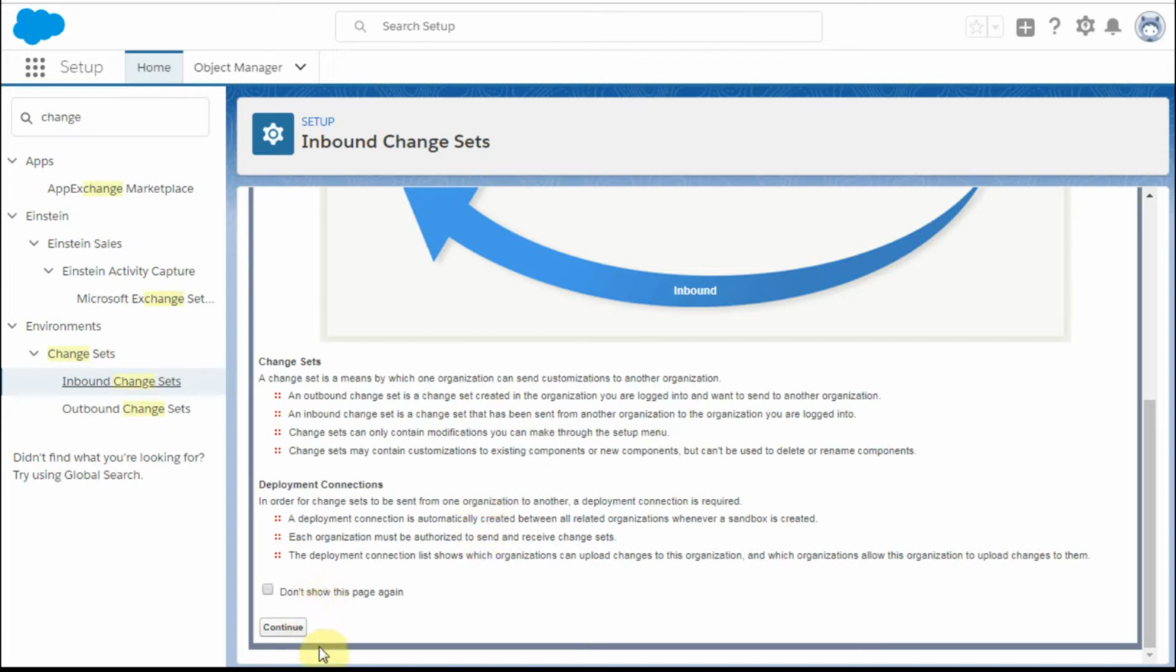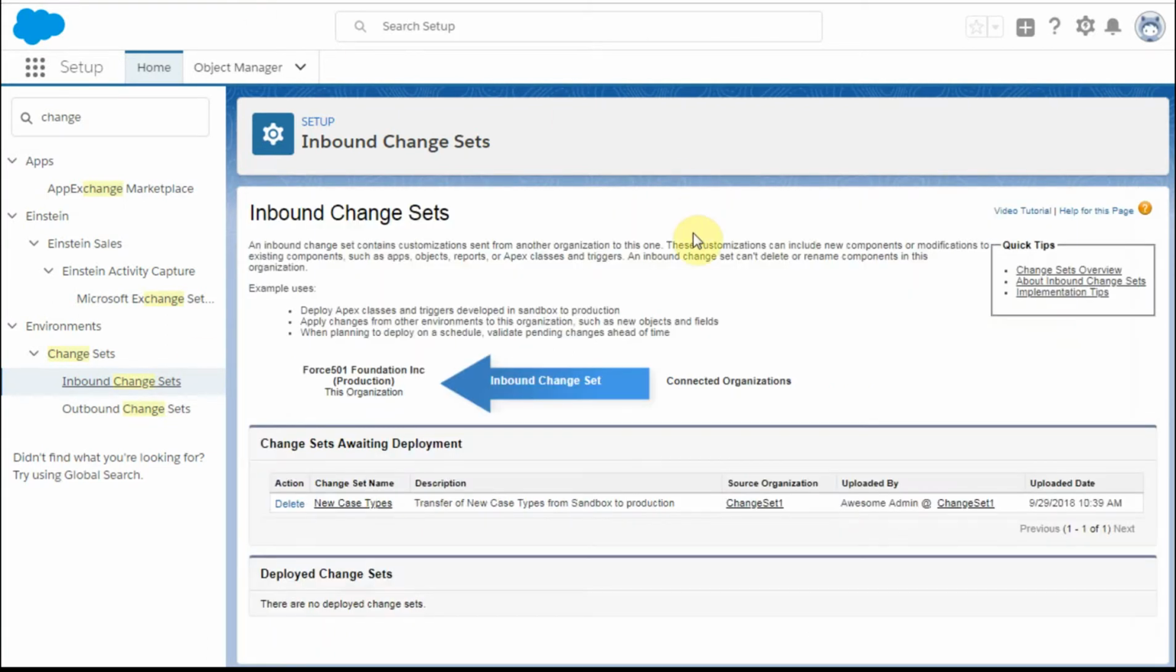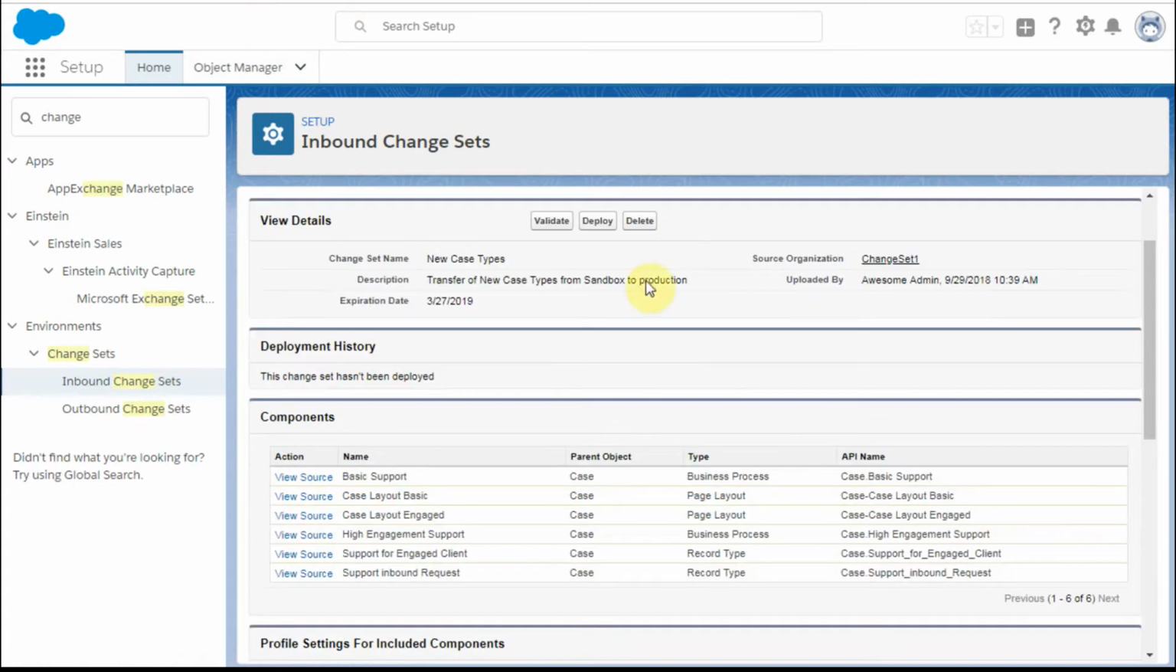Now we're going to continue, and what we're going to do is look at the inbound change sets from the sandbox to the production org. And what we have is a change set waiting. So we're going to click in on that to see what we have. We have this inbound change set, which is new case types. You can see what we've described it as. There's a deployment history that says nothing has been deployed yet. And we have these components.